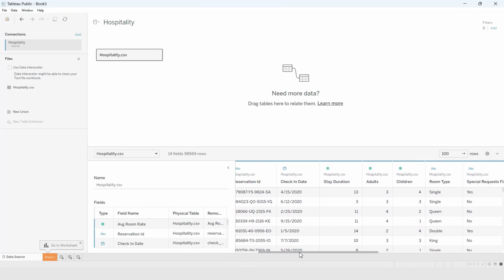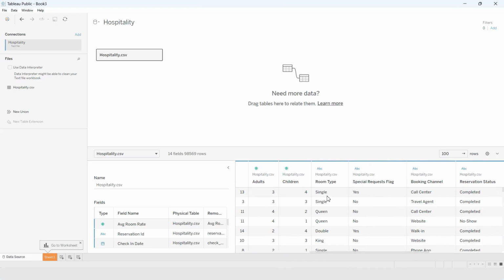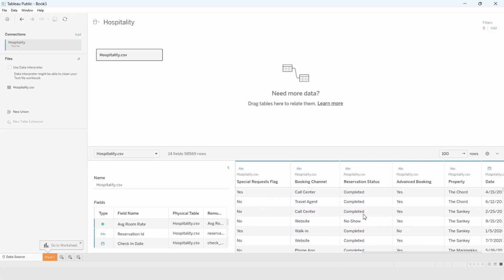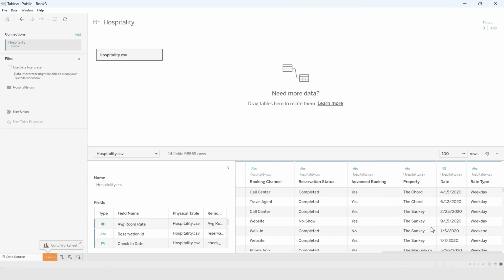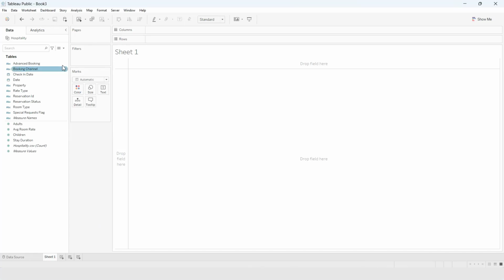I have the reservation ID, when the guest checked in, how long they stayed, the number of adults and children, the type of room, whether it has a special request or not, which channel they used for booking, the reservation status, whether it was an advanced booking or not, which property it was, and it shows the date, rate type, which is weekday or weekend, so whether it is a weekday rate or weekend rate. Let's go to sheet 1 and start preparing the KPIs.